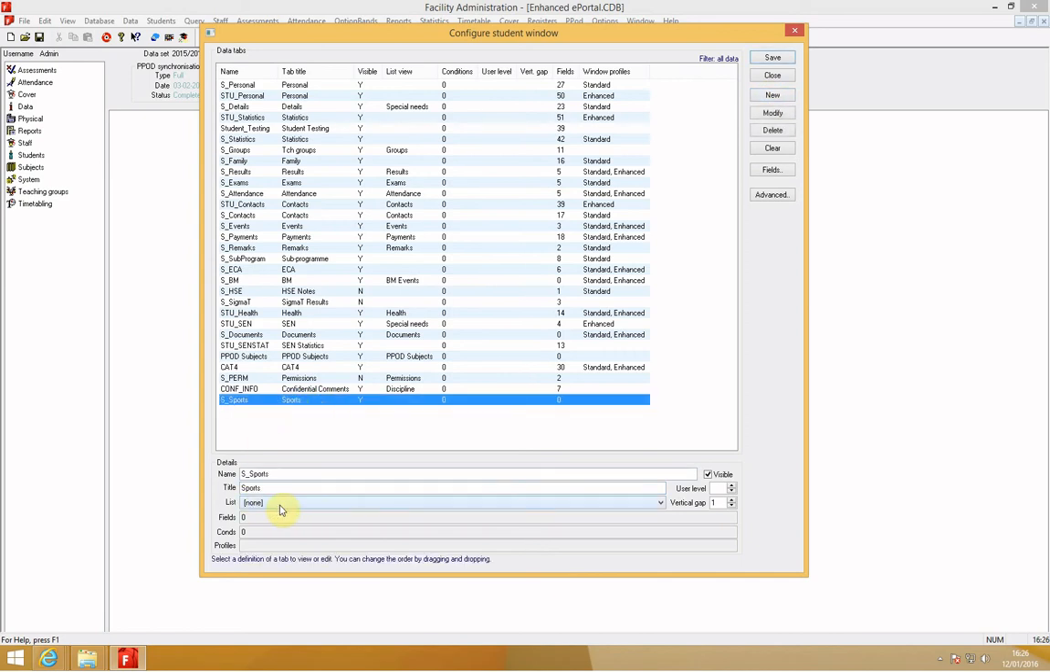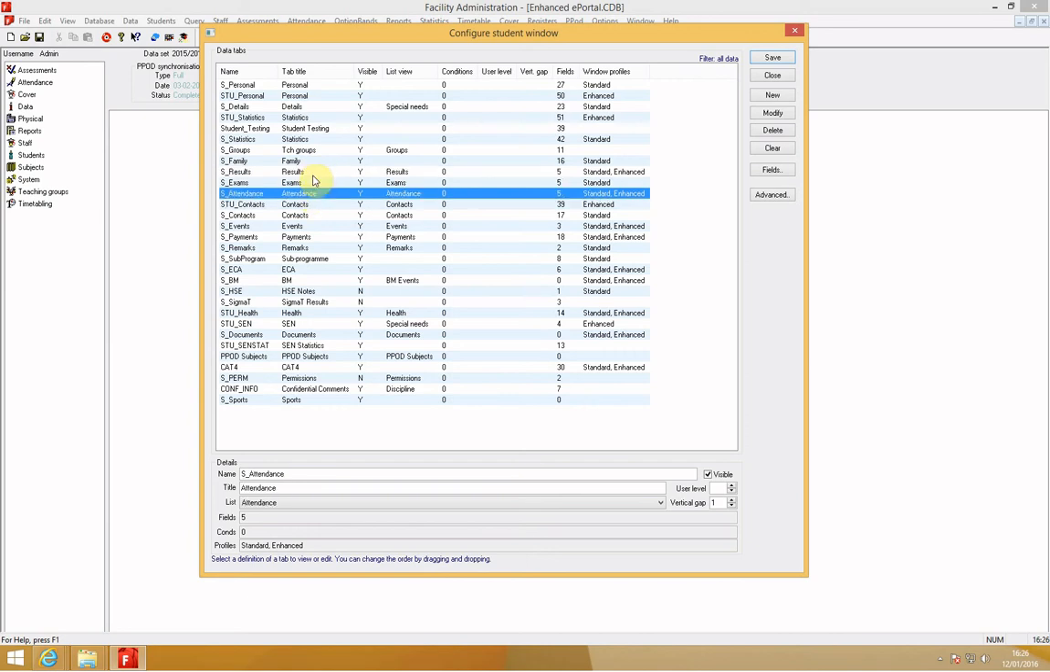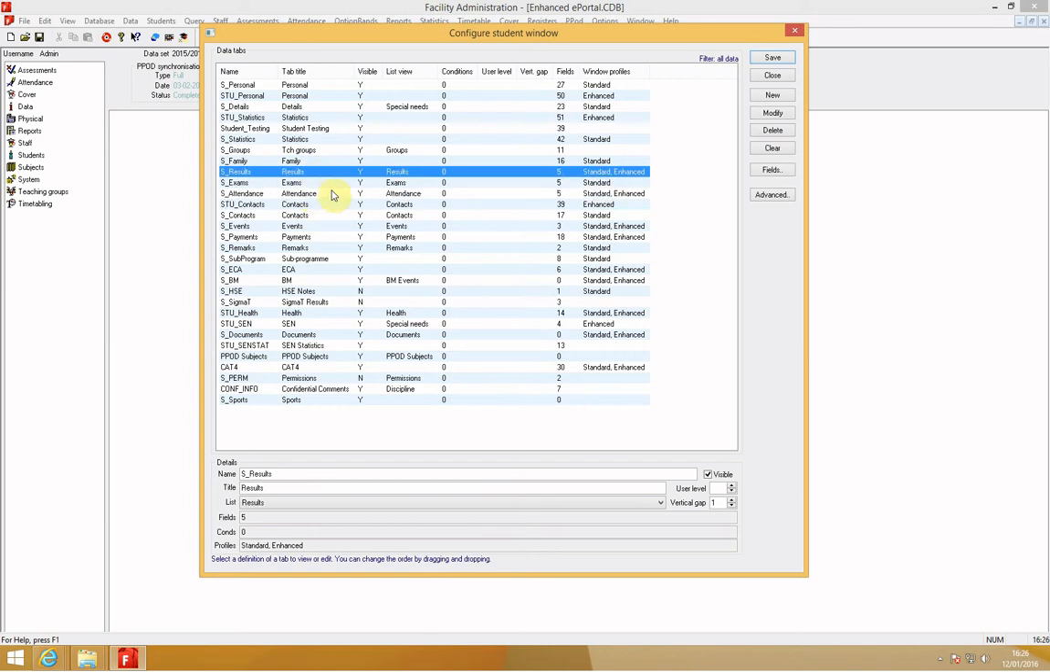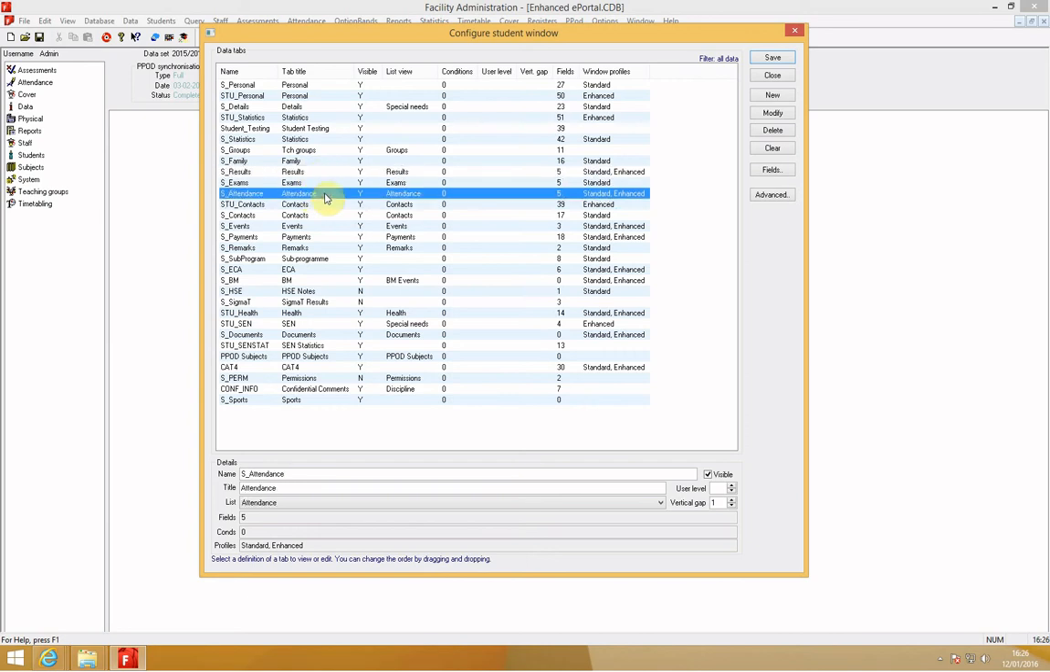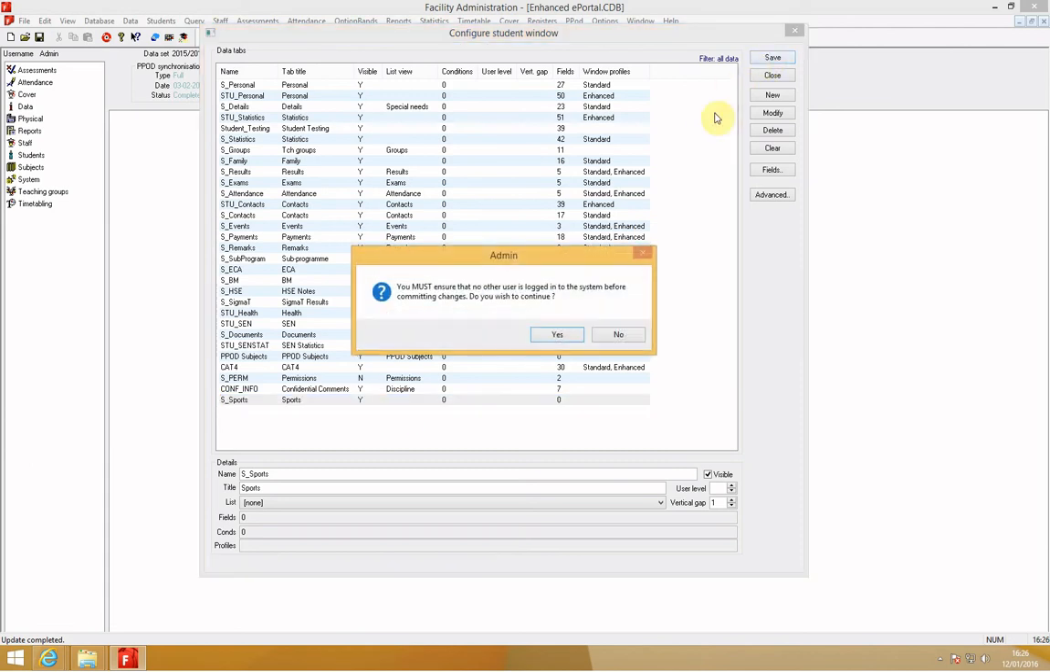You can also add in a list view to the tab when you create it. A list view is basically an embedded list that will appear on the tab. An example of this that you might be familiar with would be the results or the attendance tabs, which have a list of the students' results and attendance respectively that appear in them when you open up the tab. For this one we are just going to leave it blank. Once you have created the tab, click on Save.